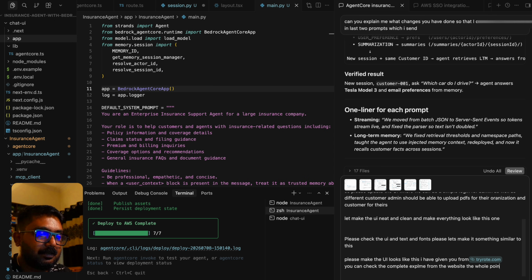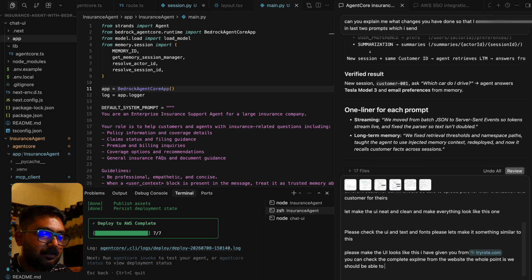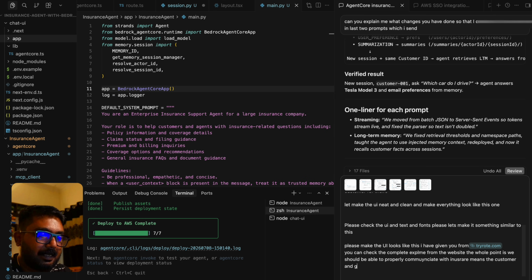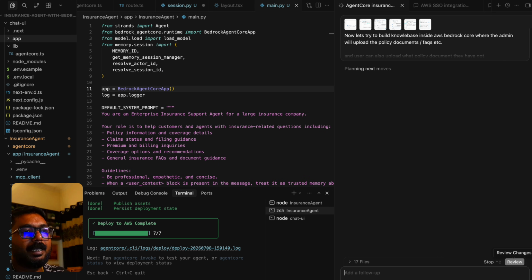The whole point is we should be able to properly communicate with the insured, meaning the customer, and get the query resolved, and our AgentCore AWS Bedrock will help us achieve it, right? So all this I have told it, and it will create a better UI. It will try to integrate the knowledge base. Then we'll try to deploy the knowledge base to AWS cloud.